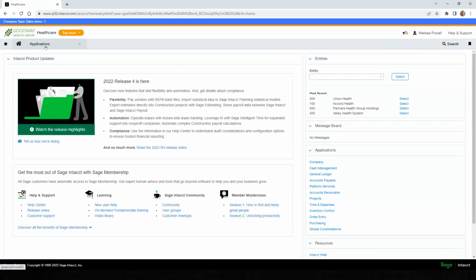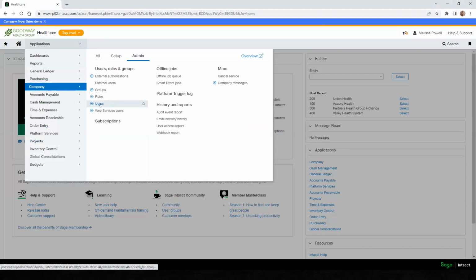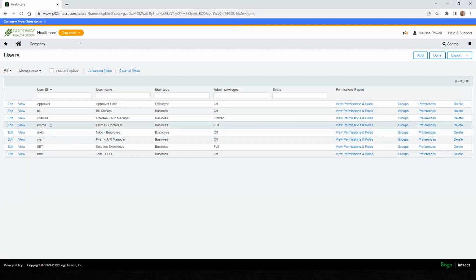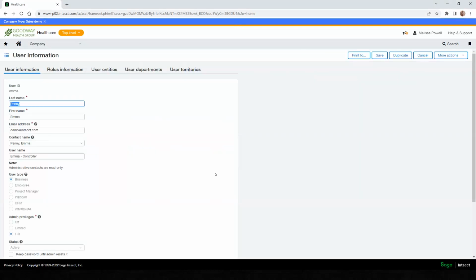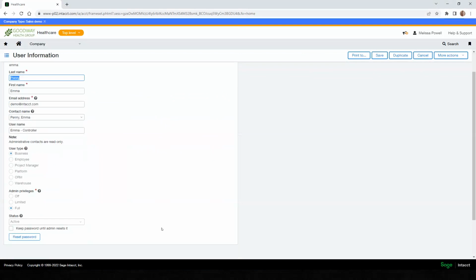All right, so within Sage Intacct, the most common area to check, that most people navigate to intuitively, is going to be company, admin, and then users. Our user listing shows several users here. For example, if Emma is the one leaving the organization, we can very easily click edit, and we can toggle her to inactive.